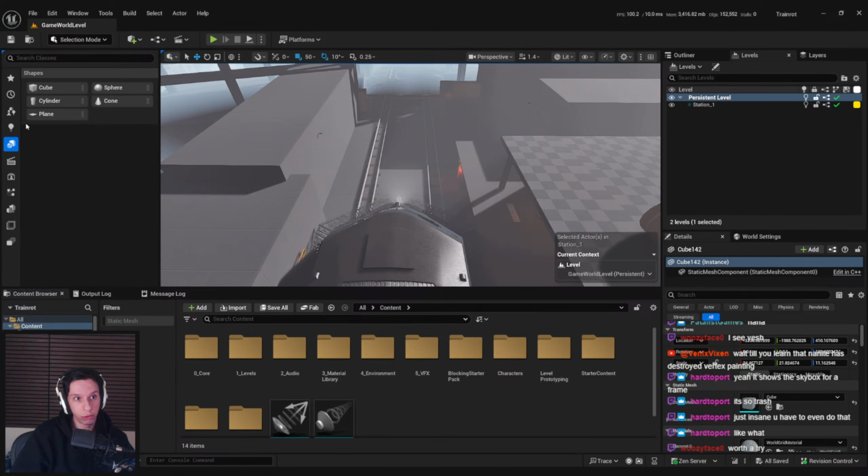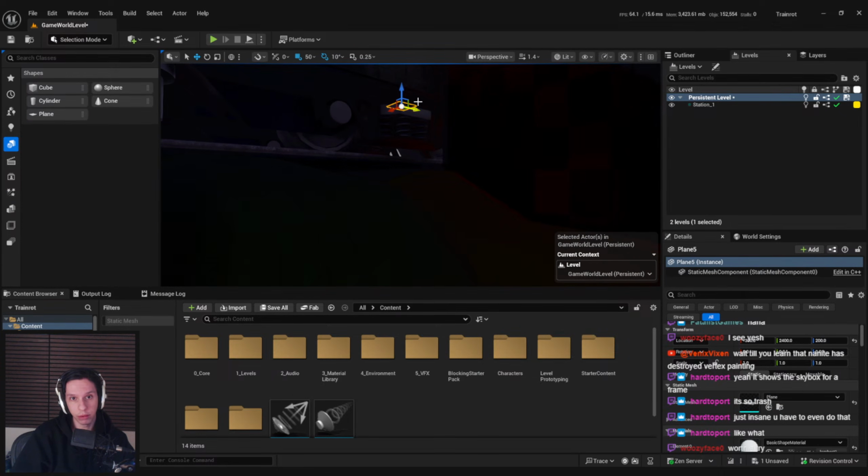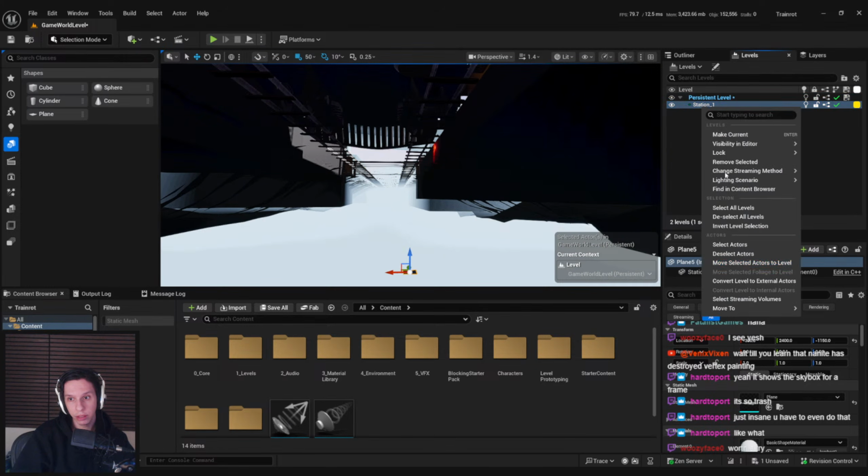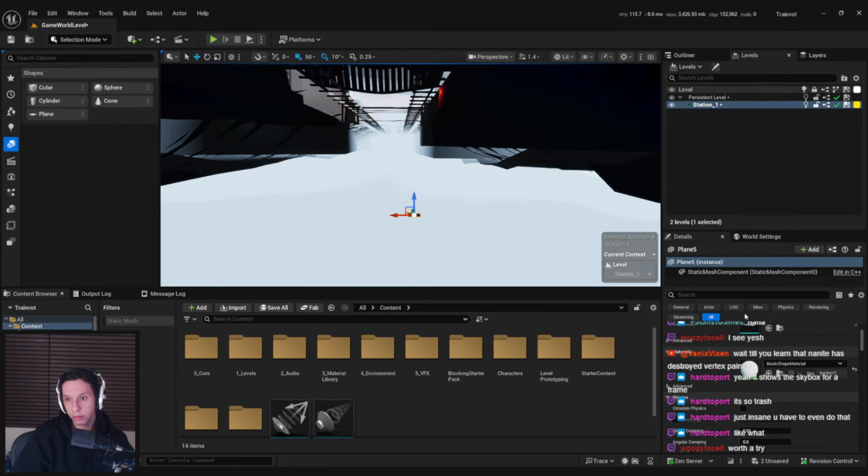I don't know why Unreal removed software occlusion. I really don't know. Actually, we'll just put this at the station. We don't need this in all of them.